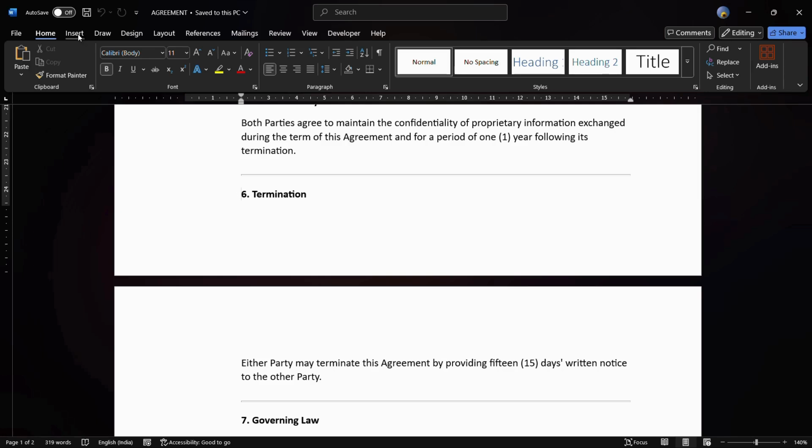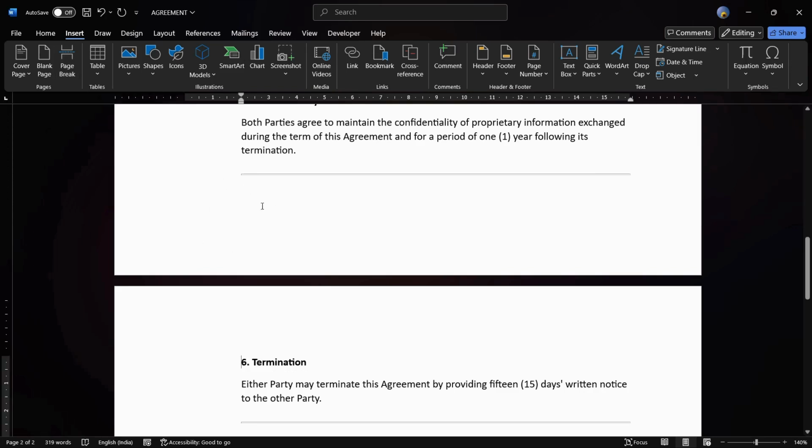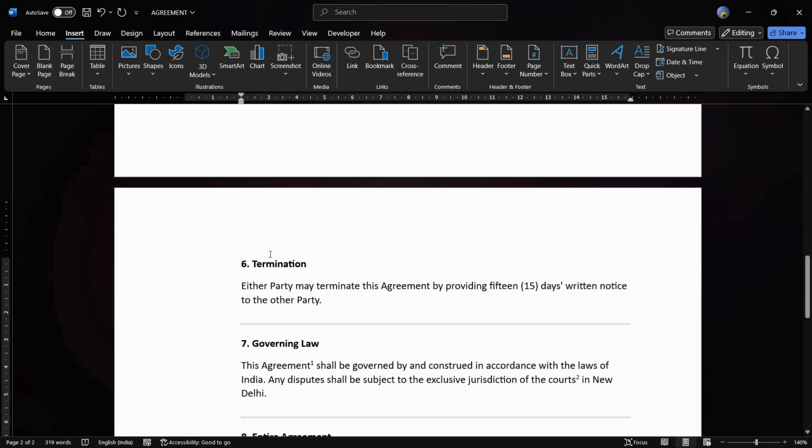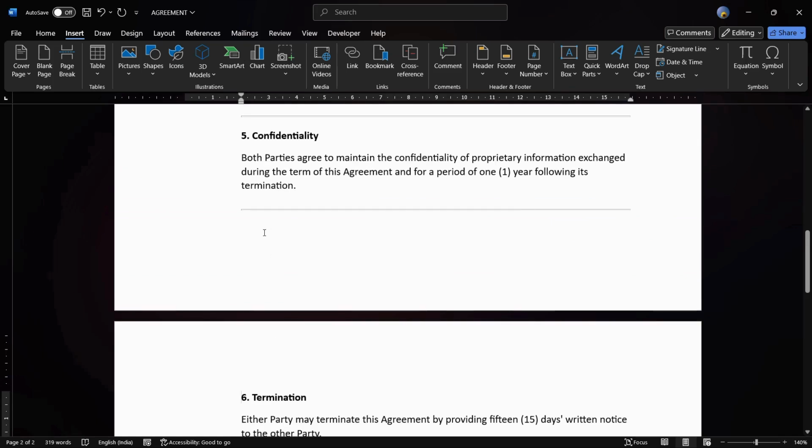Once I click onto this insert tab, you can see this third option under the pages that says page break, and the current page here and move to the next page. So simply click onto this page break button, and here you can see that the termination line has been moved to the new page and the page has been successfully ended at this particular line where I wanted it to be. So now we have learned how to add a page break, and now let me show you how you can remove a page break from your document in Microsoft Word.